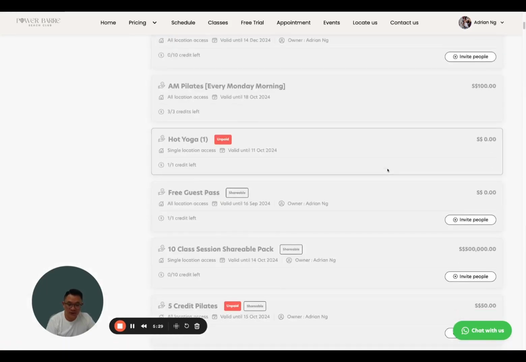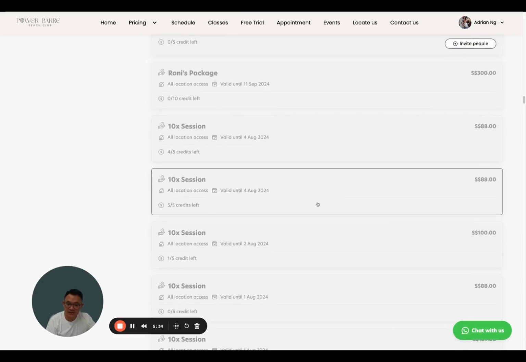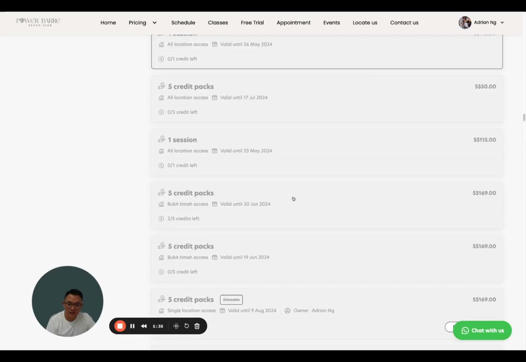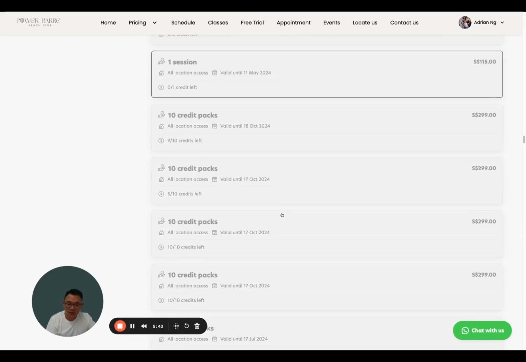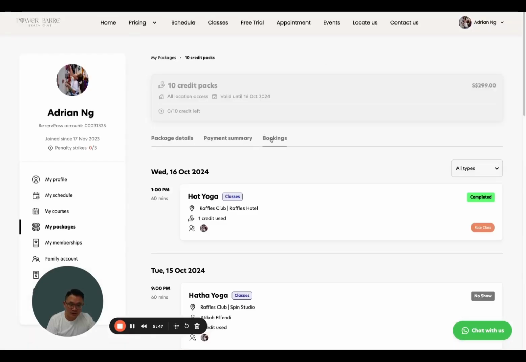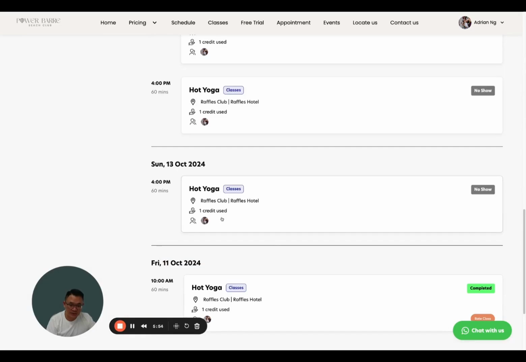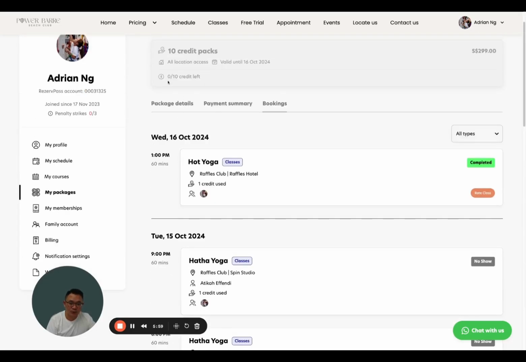So now you can tell your member to say, hey, Adrian, now you can just easily go in. Once you easily go in, if you are not sure why this package is no more, what you can do is as simple as clicking in, going to the history, and there you go. I can clearly see now on 11 October, I booked a hot yoga, 13 October, I booked another one. It tells you when credits are being used and why there isn't any credit left.